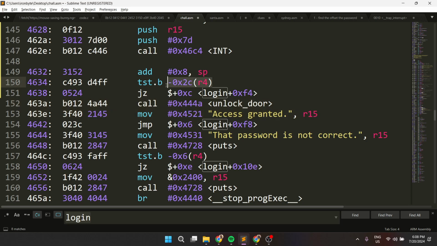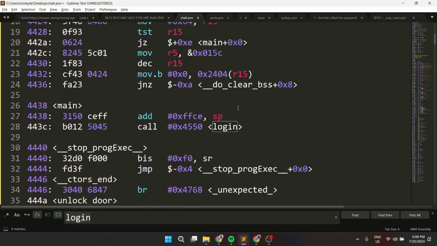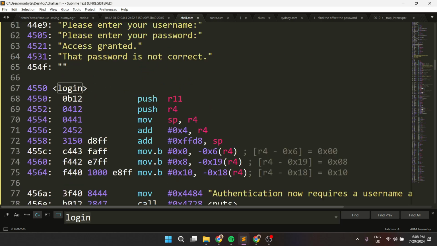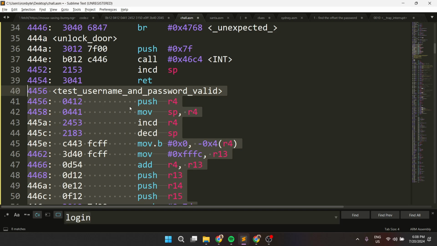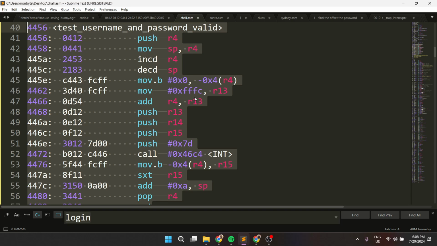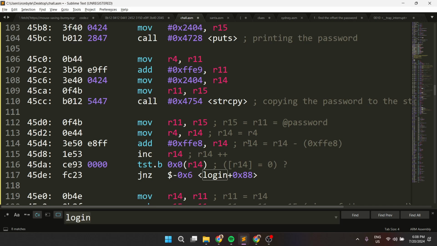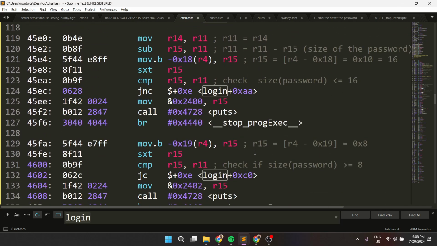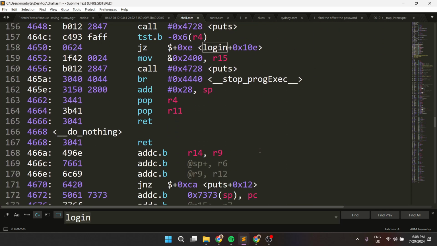So basically, this address is the address of the result of the hardware security module function, or just this big function, which is test username and password valid, which we do not know because it is a black box. We do not have the code inside of that interrupt. We do not know exactly how the checks are happening and all of that. So basically, this is what the program is doing.